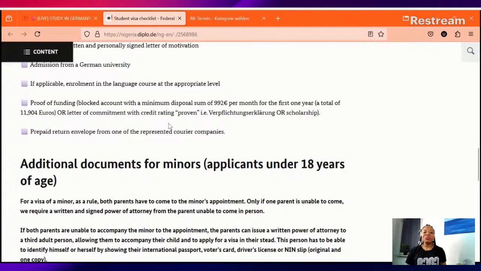visa application. So not only that, you can also use scholarship. Watch the previous video I made concerning how to search for schools and how to search for scholarships. You can apply to scholarships in Germany, and if you are opportune enough and get some scholarships, this can also cover this proof of fund for you. So three ways to prove your fund, to show proof of fund: blocked account, and I pray you have the money to go about it, or you have letter of commitment, or you get scholarship.